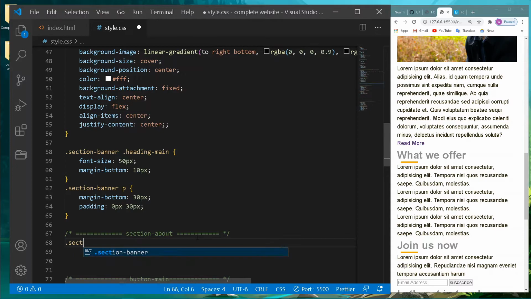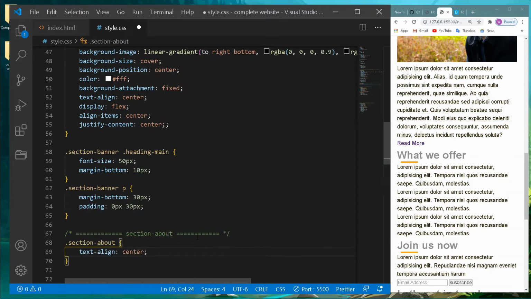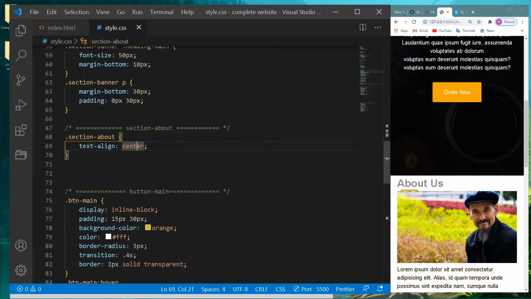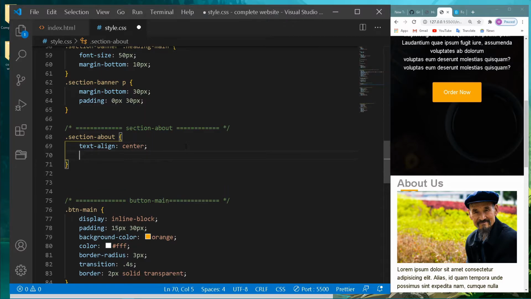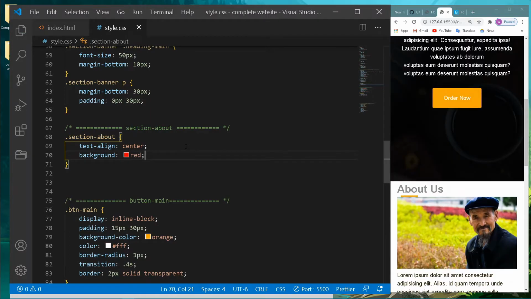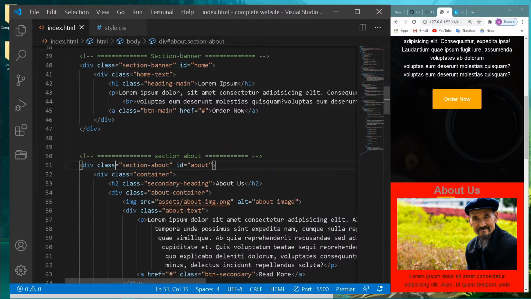So that section about, that's the selector for that, and I'll say text align of center. Save it. So section about, I want to give it a text align of center. Oh, nothing is happening. Let me just give it a background of red. Nothing is happening. Probably some spelling mistake. Everything is right here. How about here? Everything is also right here. So then what could... okay, I knew it. There's a spelling mistake here. So this class, not that one. So Control S, and now the text style has been applied.